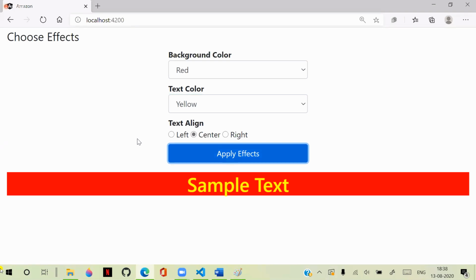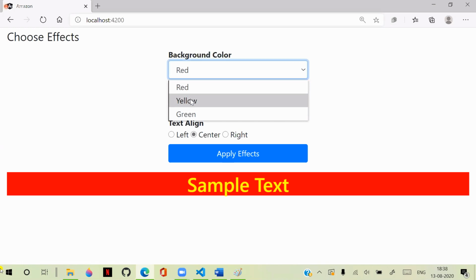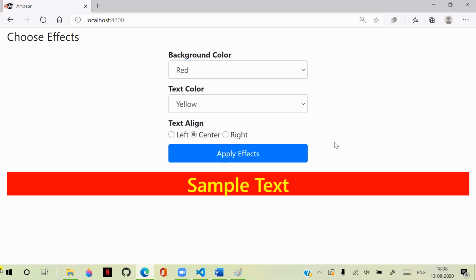Now sometimes you will ask, I want to apply while selecting. If you want to apply while selecting, then you have to write the on change events, or you can directly get the value and apply it. That completely depends on how you want it. If you want to change while selecting itself, then there is no need of this button click. You can directly bind those values to the style object, and it will work immediately while you are selecting.